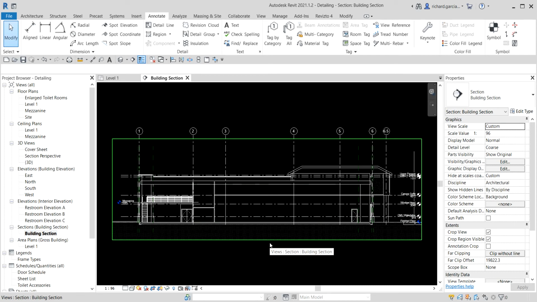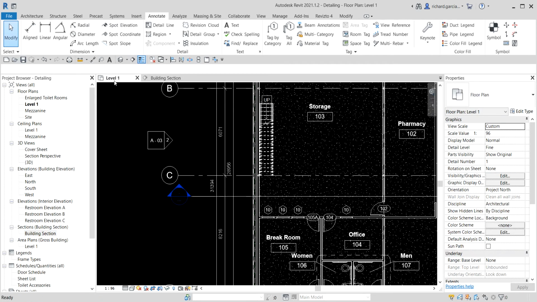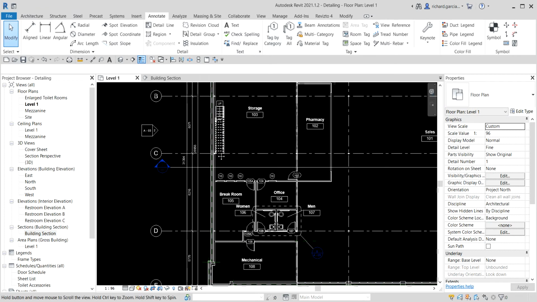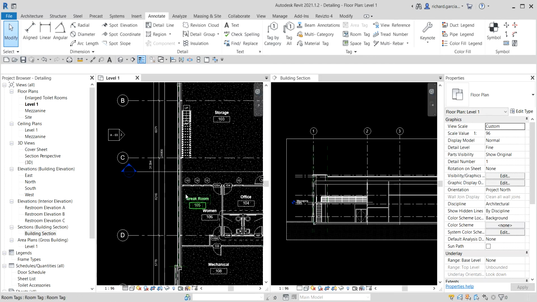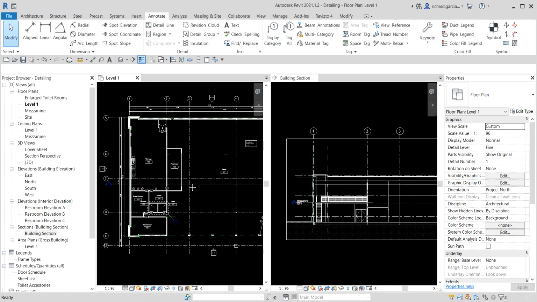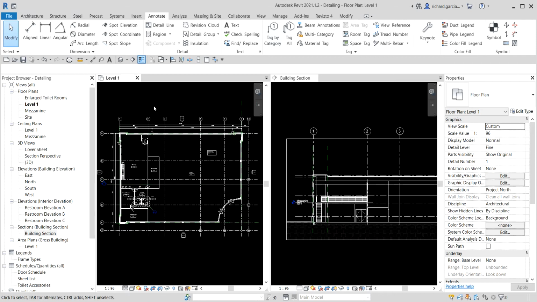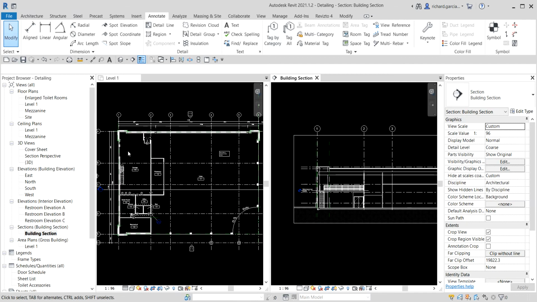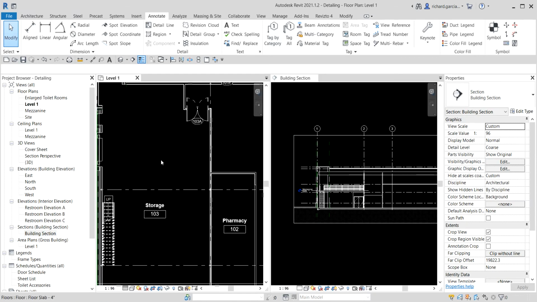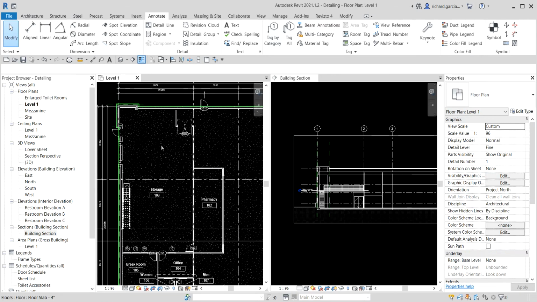Now what I'm going to do is select the level 1, and then I'm going to type WT. WT stands for tile windows. Okay, so WT, so that I'll be able to see the two views that I have, which is the floor plan and then the building section. Okay, so now you will notice the floor pattern here. It's a bit annoying. I can't see clearly my floor plan.